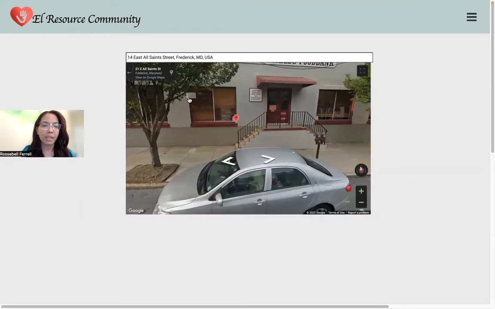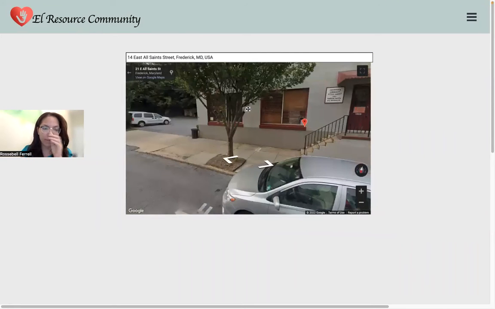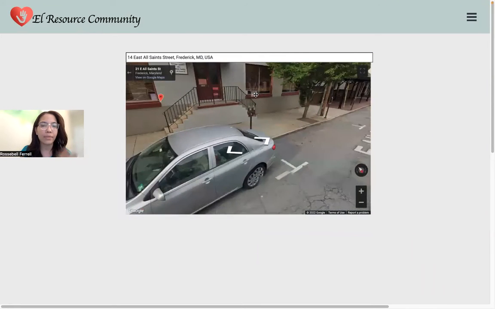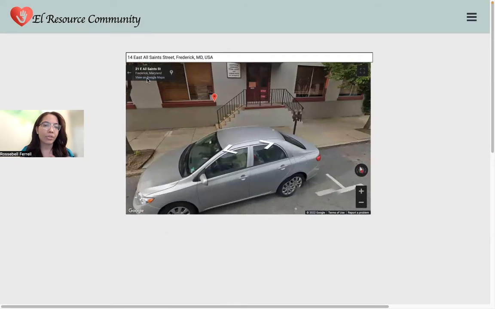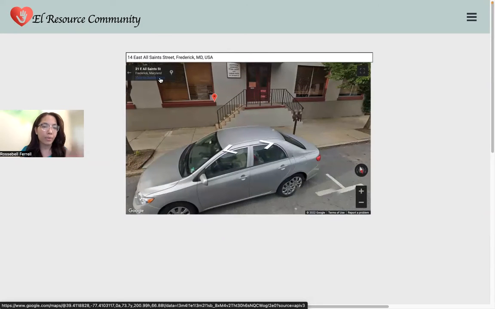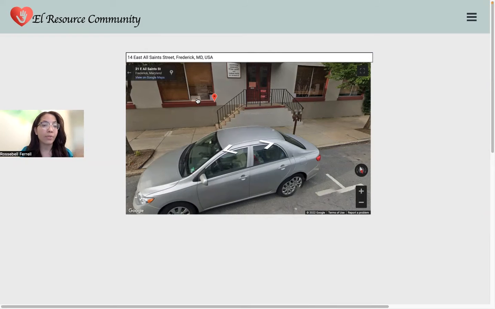So I'm able to see where it's located, and it's good, obviously, to know what the place looks like when you're looking for an address. But let's say you want directions, you can click here, and it will take you to another page where it will give you directions to the food bank, okay?